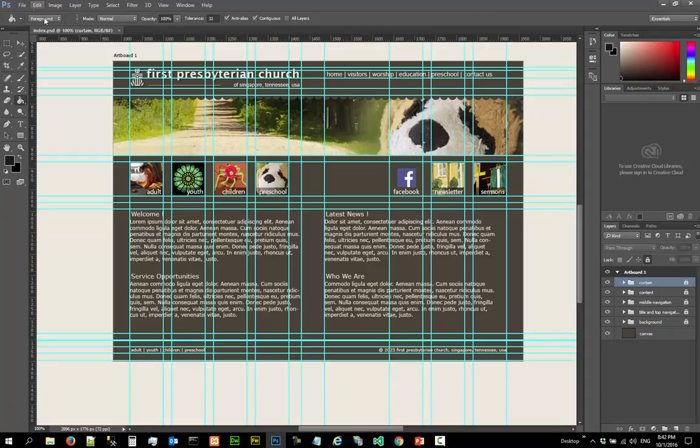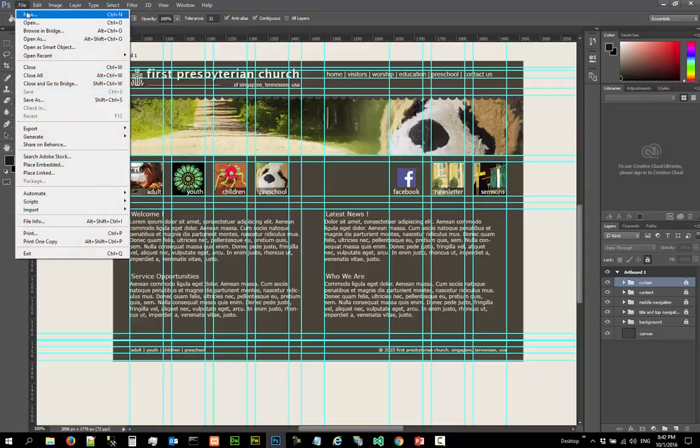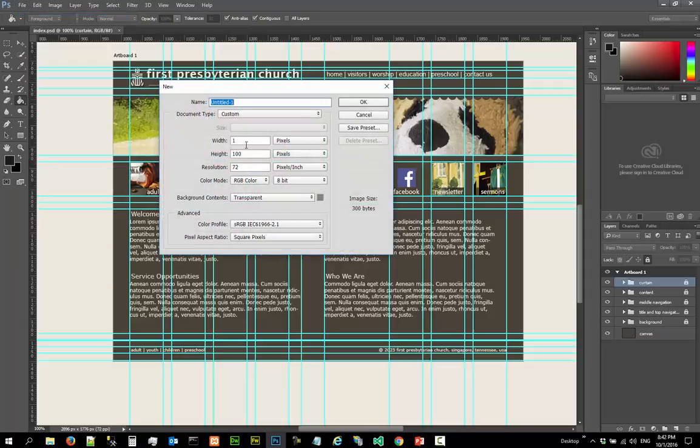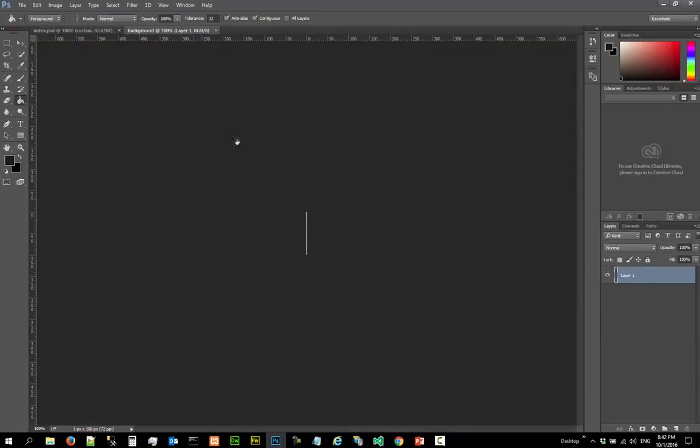So first come over here and we just create a new PSD file. Let's call it background. And the width of the background, just make it 1 pixel, which is really narrow, and the height is 100. And say OK. So we have this very simple file, which is 1 pixel times 100 pixels, which is basically a very thin line.